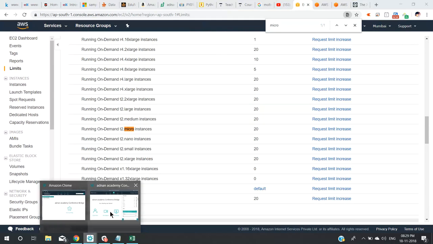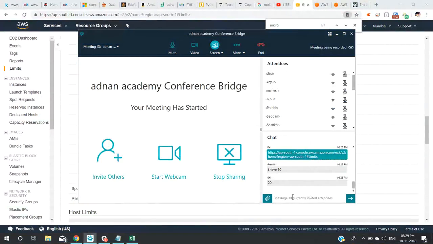Or I have given you a link. If you click that link also, it will take you to the location here. So SK has 20, Praneeth has 10, amazing. Mahesh also has 20. Saddam, you have joined the session, but you're not seeing my screen, Saddam.